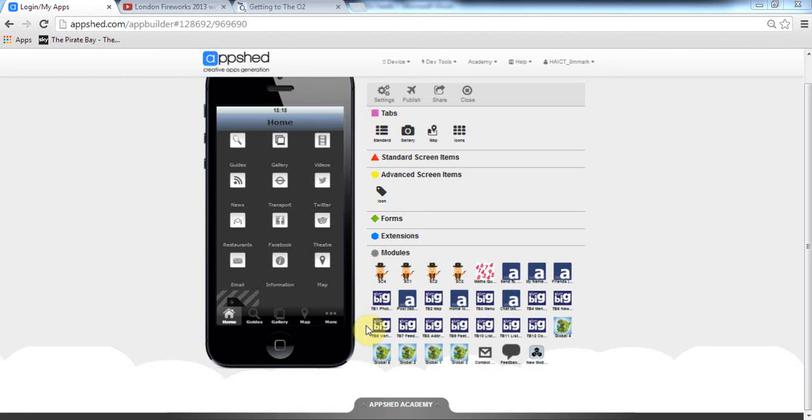On this one, on AppShed, we're going to look at adding some map points. So in our London app, we're going to add some map points of famous locations in London, like Buckingham Palace, the Tower of London, Big Ben, Westminster Abbey, Wimbledon Tennis Club, the O2 Arena, and many more which you're going to add on afterwards. Okay.